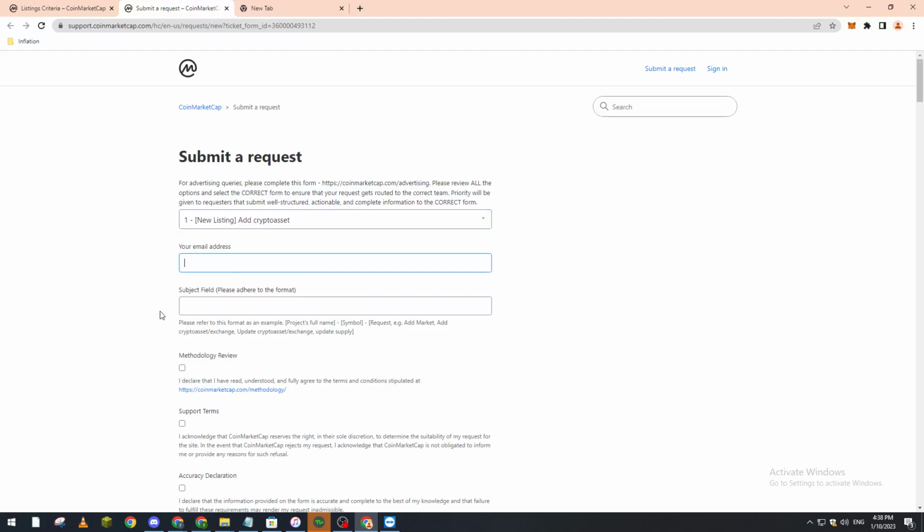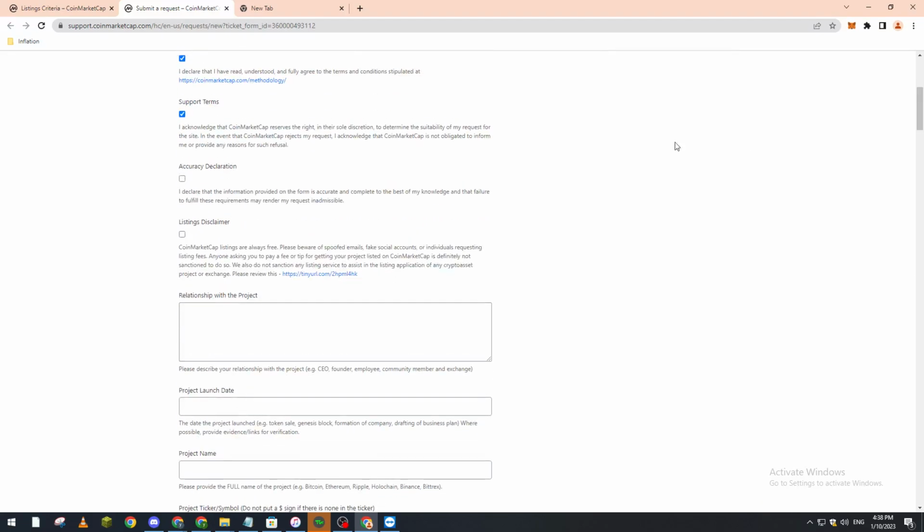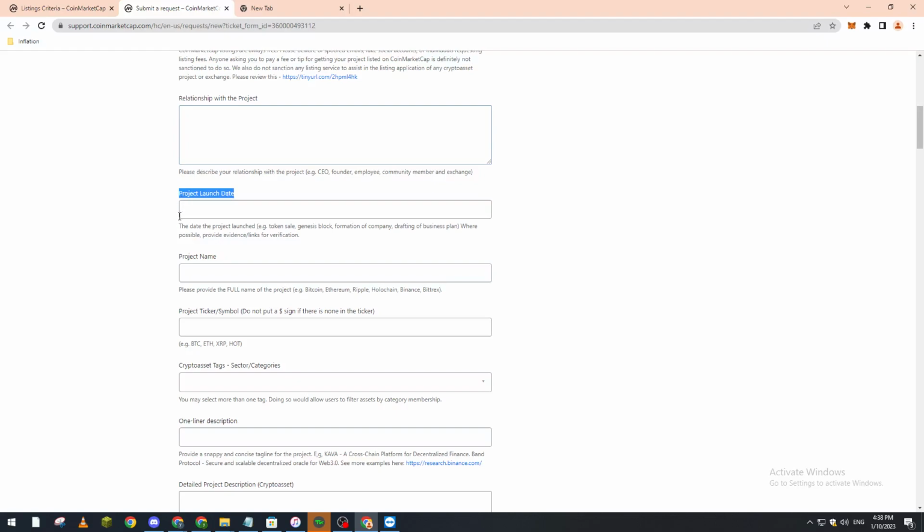Here you add your email address and subject field. Here you accept all of these terms, and here you write your relationship with the project. If you are the boss, or whatever it is, you write your relationship with the project. And here you write the project launch date, when you are going to launch it, the project name, and the project symbol, or ticker. For example, Bitcoin is BTC, Ethereum is ETH, so you need the symbol for your token.